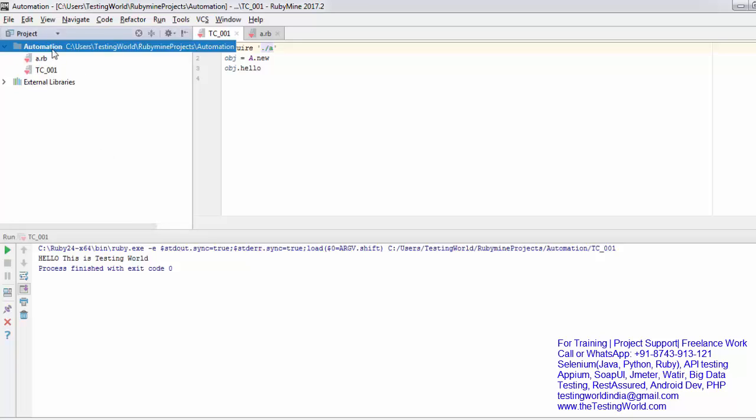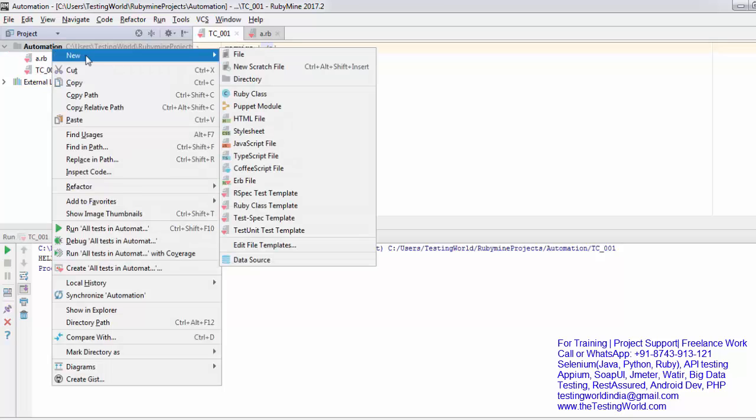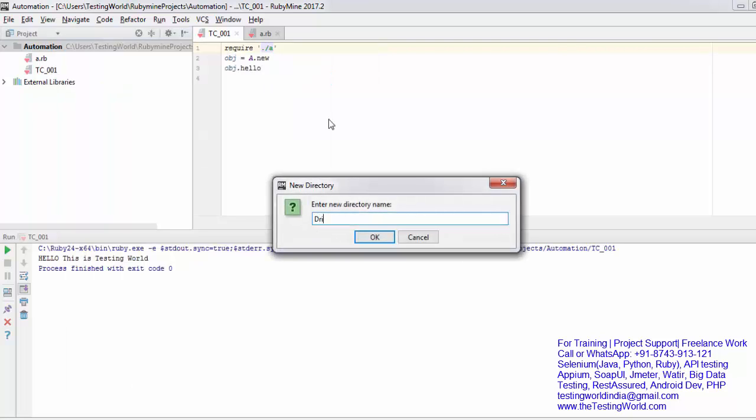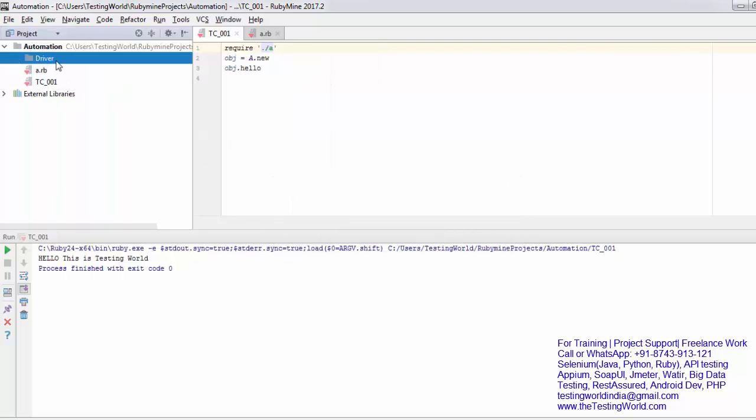One more thing I want to display here. When we are going for automation, we are going to create a directory structure, or folder structure, I'll say. So here we can select a folder and we can give any name. As of now, I'm just giving driver. So a folder structure can be created inside your project. That, again, we are going to use very frequently.